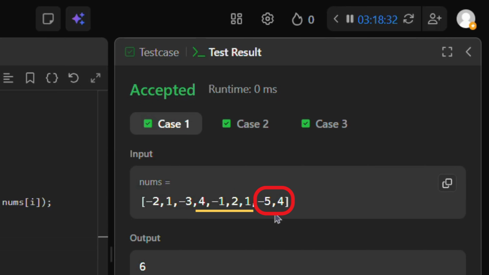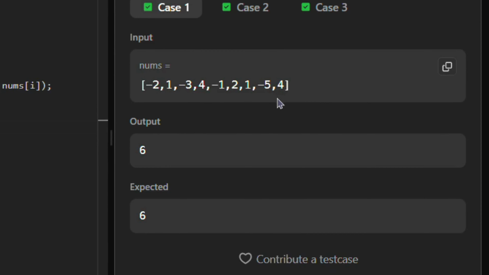The numbers that come after this block do not create a higher total, so the maximum subarray is the sequence 4, -1, 2, 1. Its total sum is 6. The output is 6, matching the expected 6. The algorithm correctly identifies the continuous segment with the highest possible sum.